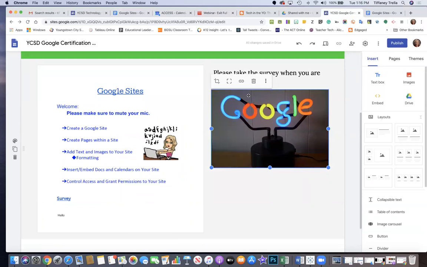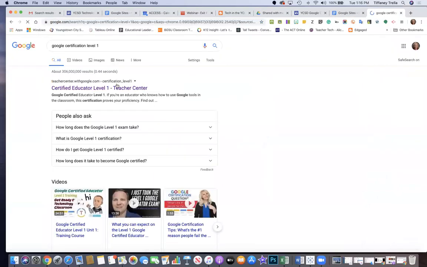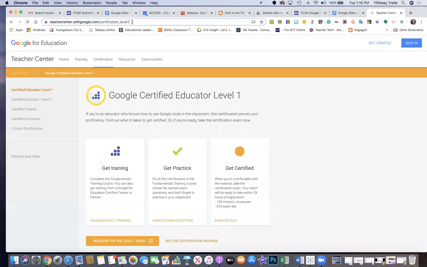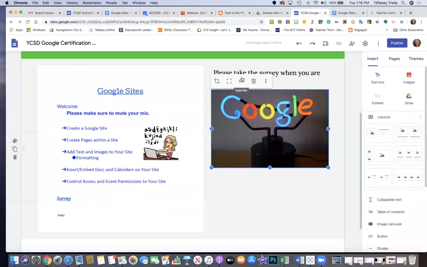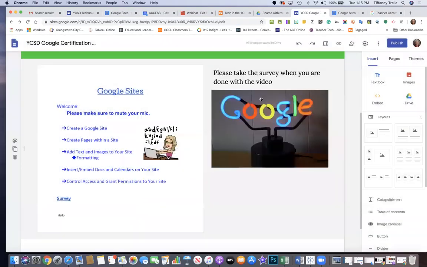Now you can see this image that I put in. I can actually add a link to this Google picture right here. So if I want to make a link to the Google certification level 1, I would go to that website and get the URL at the top of the website. I would copy it and go back into my Google site. If I click on the insert link button, I'm just going to paste it. Link. There it is. And I hit apply.